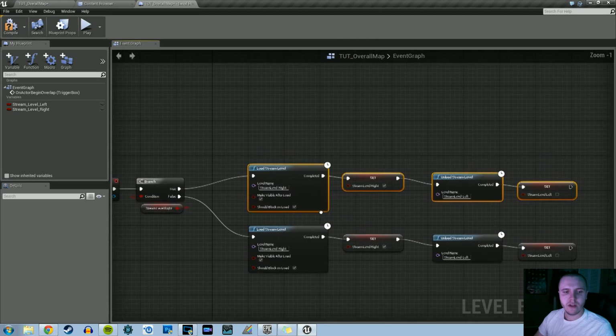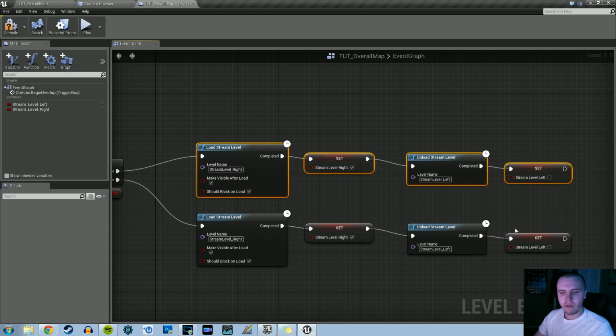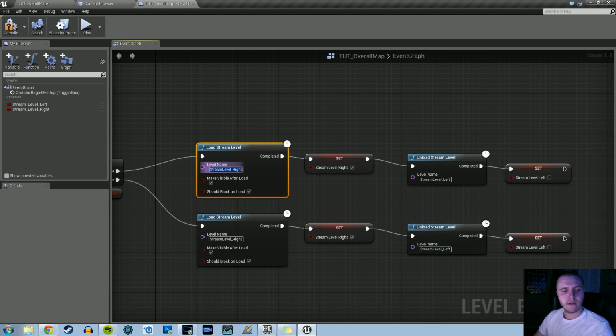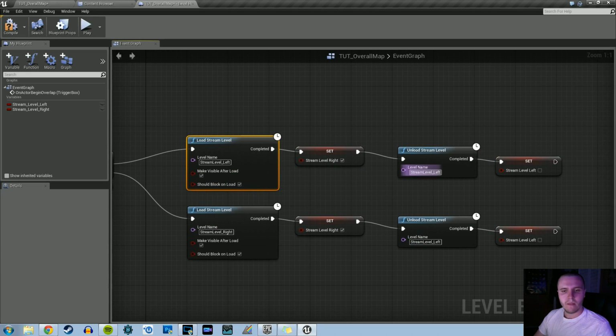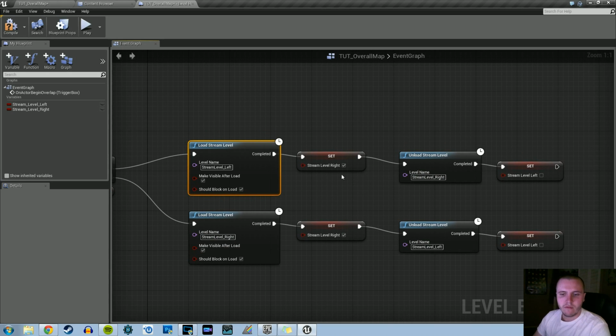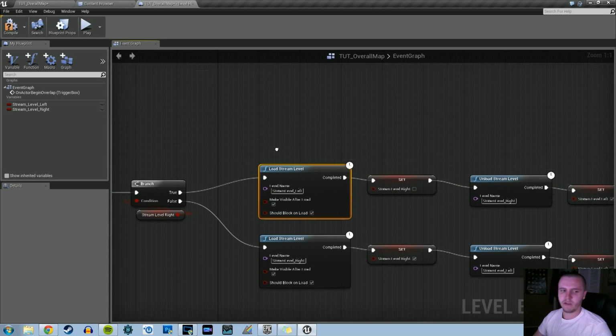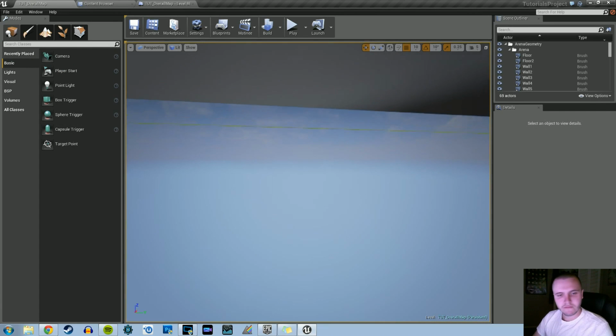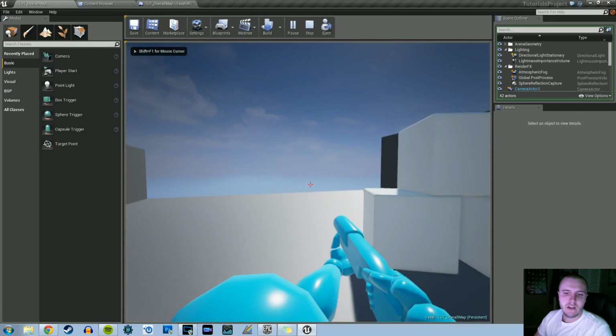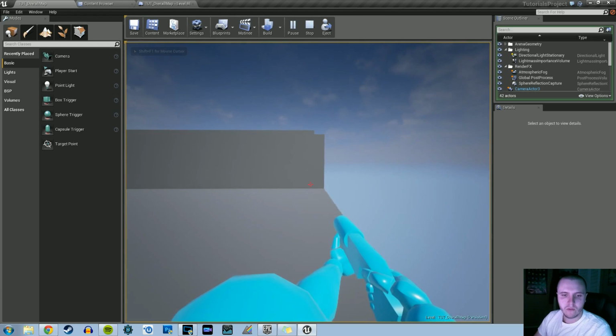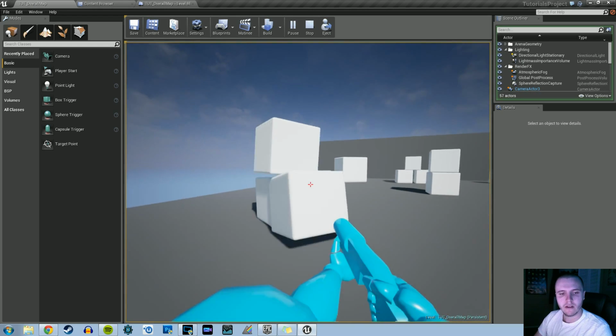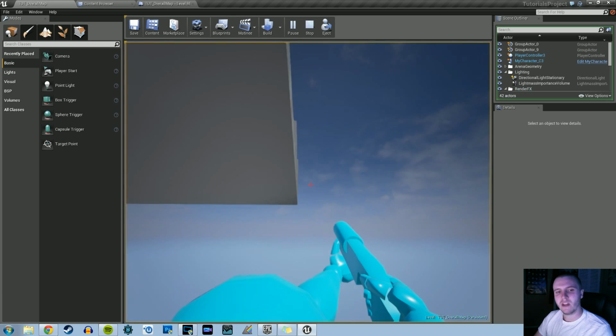connect it up to the true. But now instead of the right being loaded, we're going to make the left loaded. And then we're going to unload the right. And then we just got to change these Boolean variables to make sure that the right becomes false and the left becomes true. Compile that. And now we should have this working. So we'll cross over. There we go. Cross back. We kind of fall.